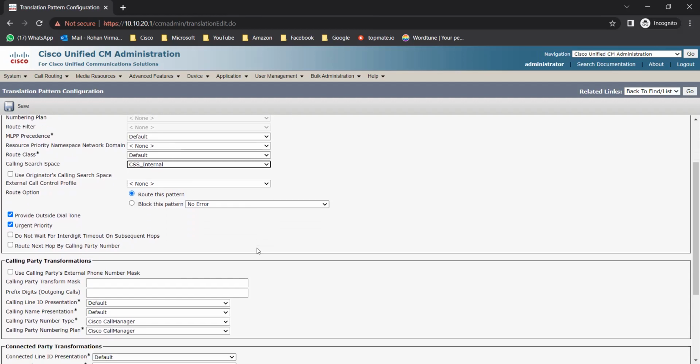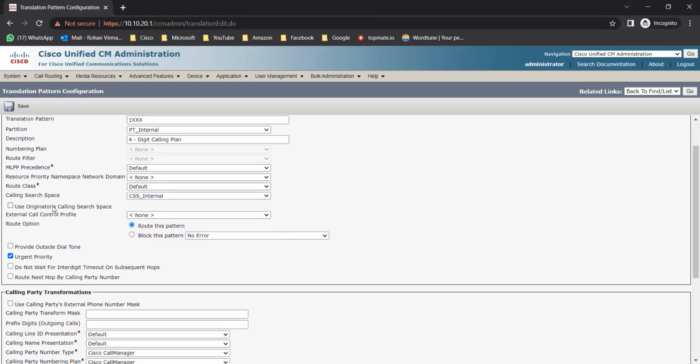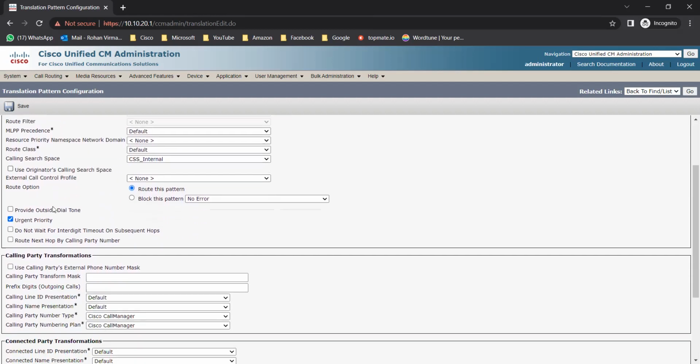After that, you will have these options, whether you want to route this pattern, block this pattern, provide outside dial tone, or urgent priority. These are selected by default, but it depends on your organization's requirement, whether you need outside dial tone or not, whether you make this translation pattern an urgent priority or not. So it depends on you. So I'm going to uncheck provide outside dial tone as well as urgent priority, right?